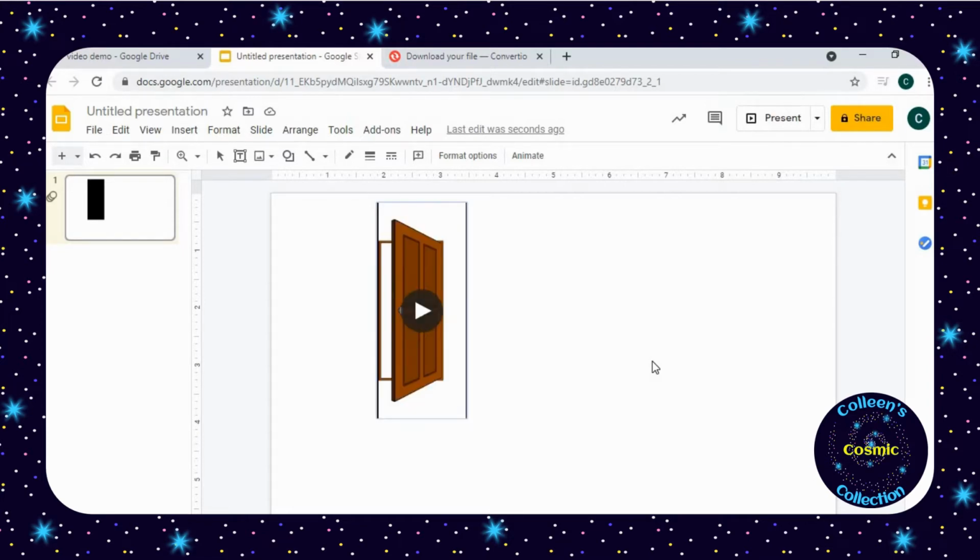And that's because when you convert a GIF image into a video, it loses its transparency. So I need to actually incorporate that shape into my video if I want it to be visible when the door opens.